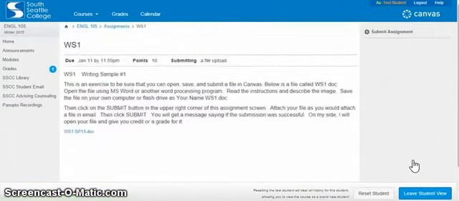Your first official assignment is writing sample number 1. It's worth 10 points, so make sure that this is an exercise to be sure that you can open, save, and submit a file in Canvas. Below is a file called ws1.doc. Open the file using MS Word or another word processing program. Read the instructions and describe the image. Save the file on your own computer or flash drive as your name.